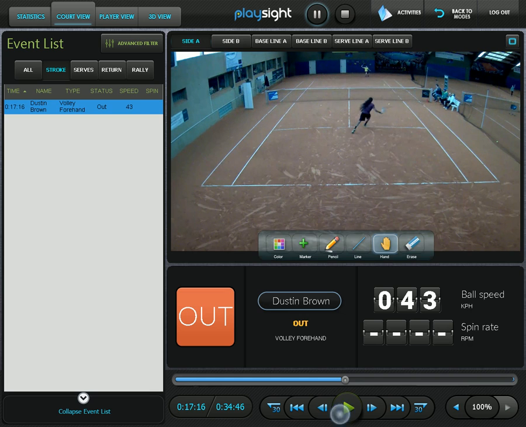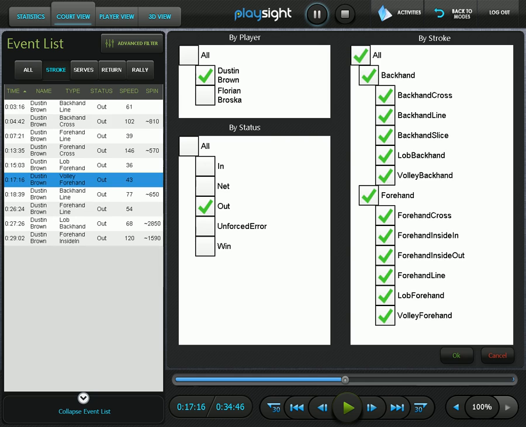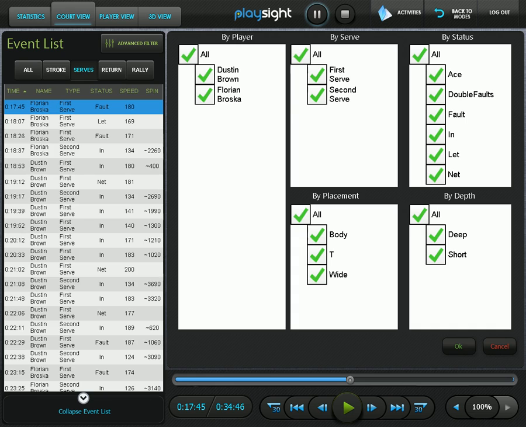And I can keep going all day. As you can see here, all the options I have, you can literally filter it whatever way you want. You have the same option for serve. So if I go on filtering here, I can see only first serves on the match. I can see double faults.